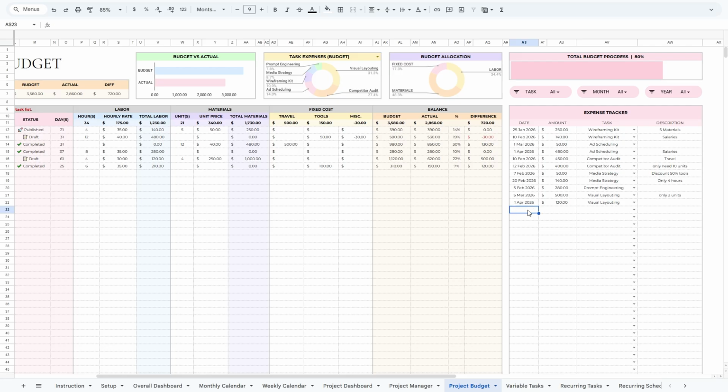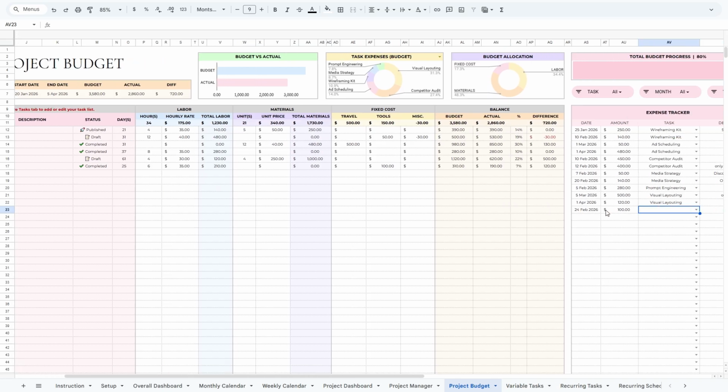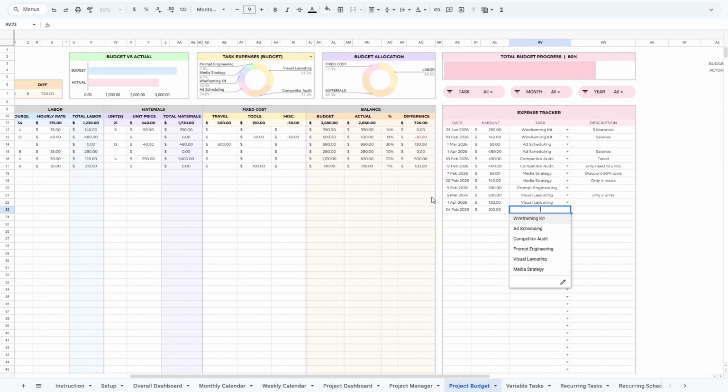All right, let's do a quick example. I'll pick today's date and set the amount to, say, 100. And just like that, you'll see it automatically calculated in the Media Strategy Balance section. All right, let's go ahead and fill in the task as Media Strategy. You'll see that the actual balance column automatically updates. And a quick reminder for the Date column. If you're using the Excel version, you'll need to type the date manually.